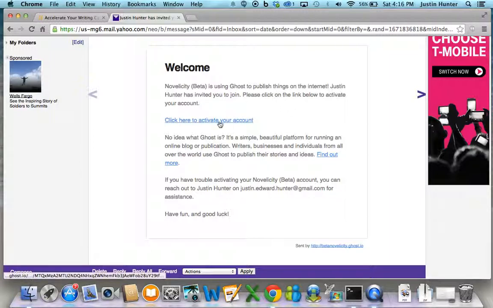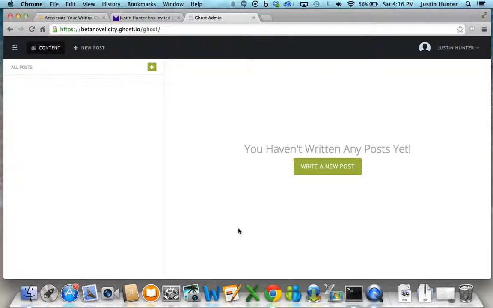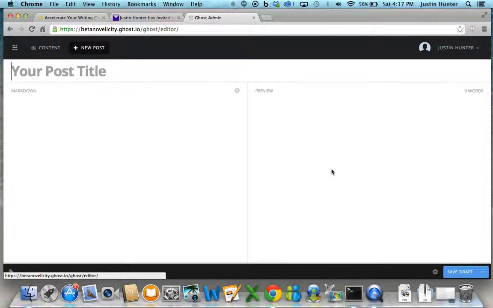This is what the email is going to look like, so just click here to activate your account. It'll pull over your email address. Enter your full name, create a password, and create your account, and you should be in as soon as it does that. So you'll see you haven't written any posts yet. That's fine. We're going to go ahead and create your first book. Just click Write a Post.